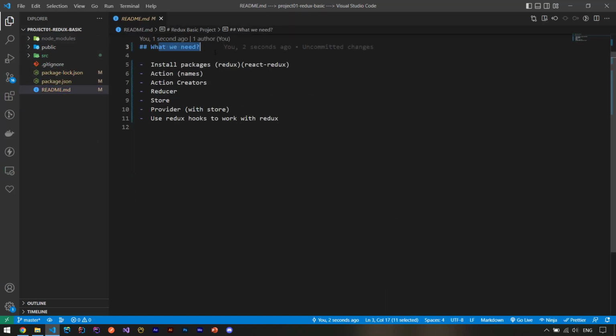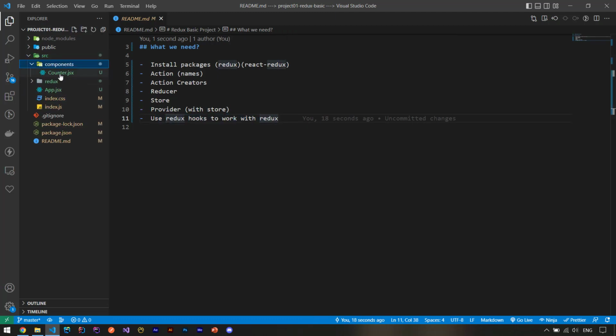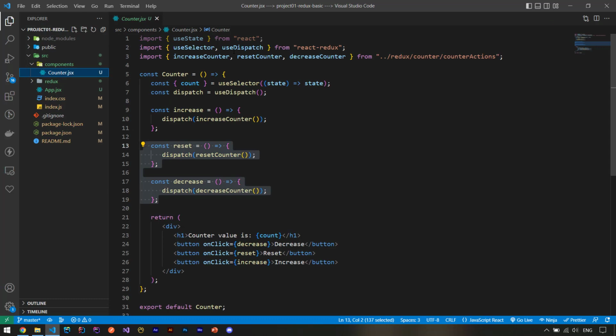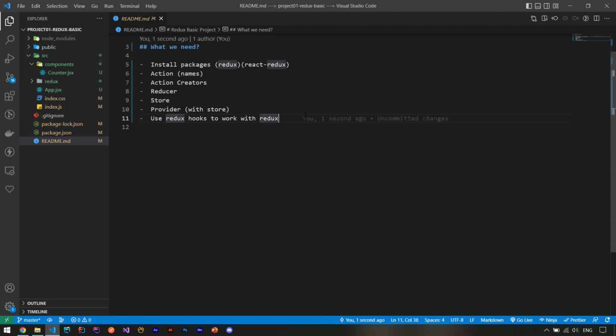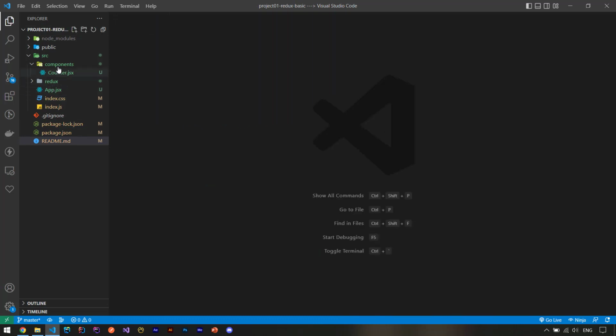So what we needed was to install some packages: Redux, Redux Toolkit, and React Redux. We created them. Then we need to have some actions, and also we need to have some action creators. We need to have reducer, store, provider, and then we need to use Redux hooks to work with them. And let me copy the names quickly here to have them as documentation. So we need to have useSelector and useDispatch. And we created all of them.